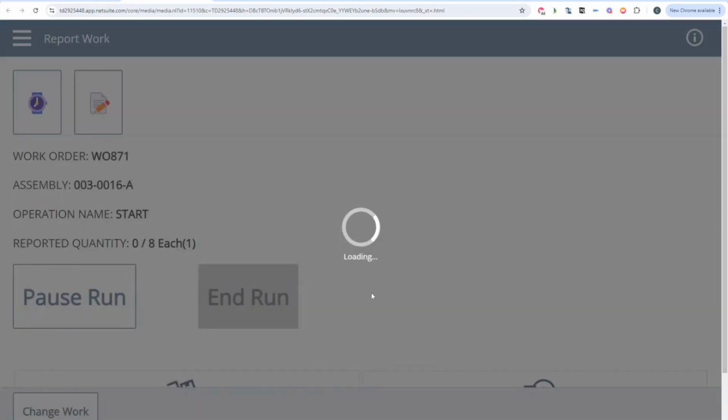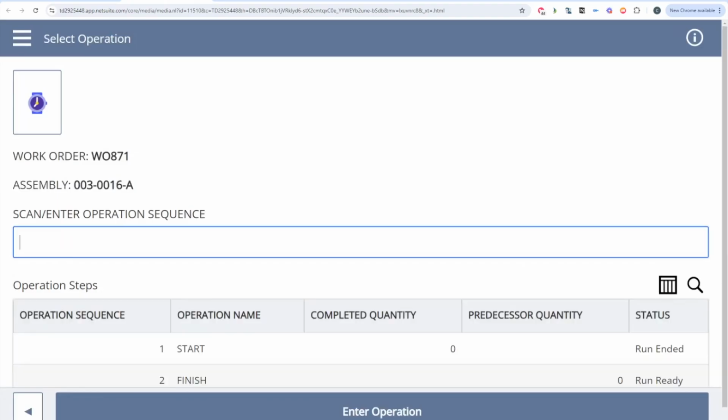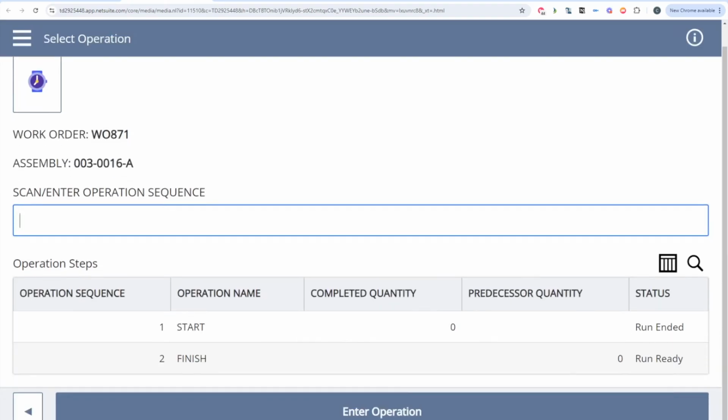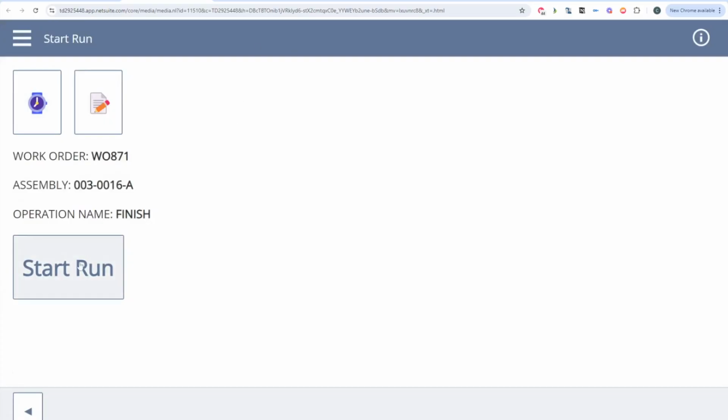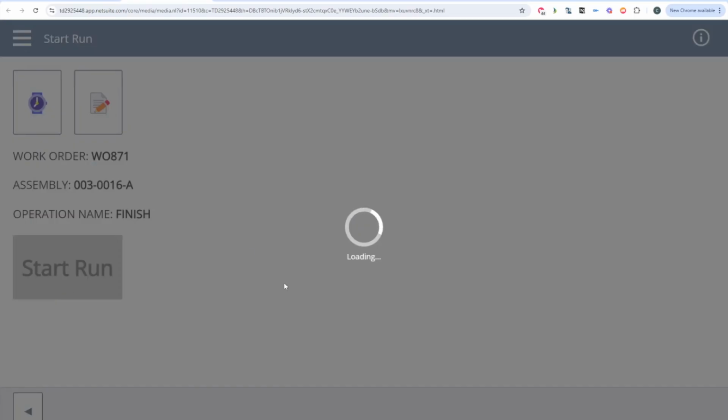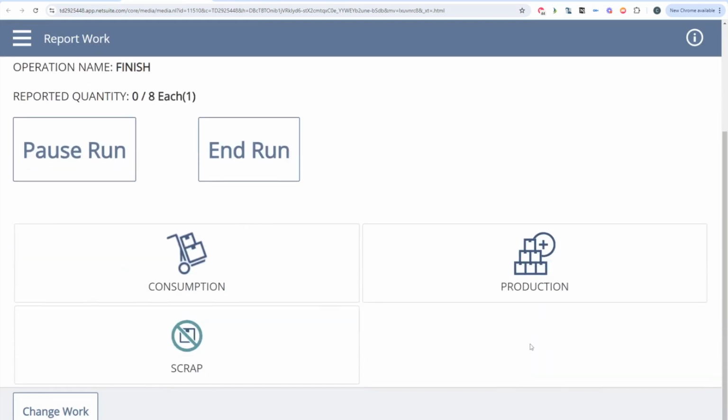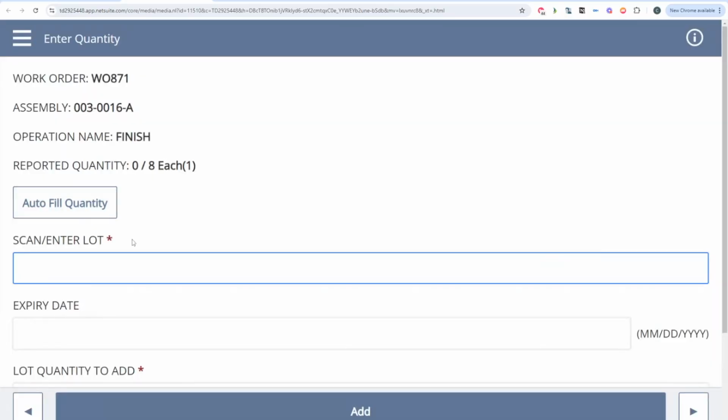I'm going to end this run, saying that I'm finished with that first portion of the routing. I'm going to select finish. Again, this is where, because I'm clocked in, I can select start run, which is going to track time against this portion of the work order. And I'm going to click production.